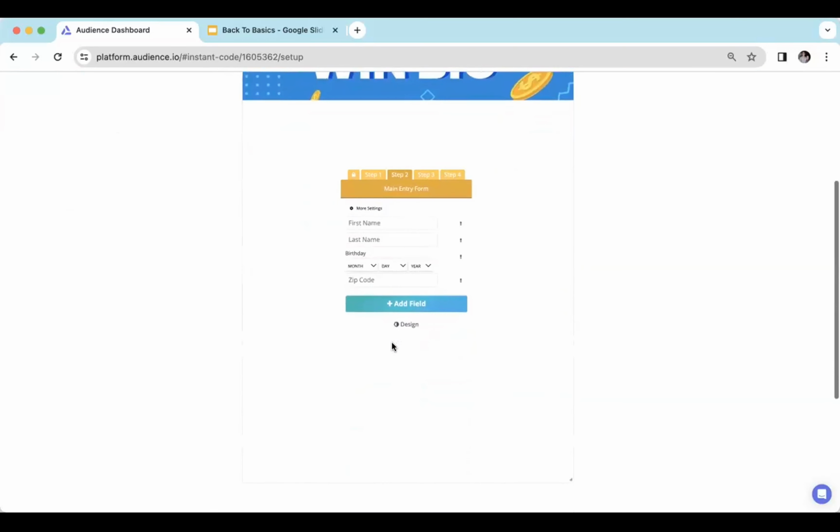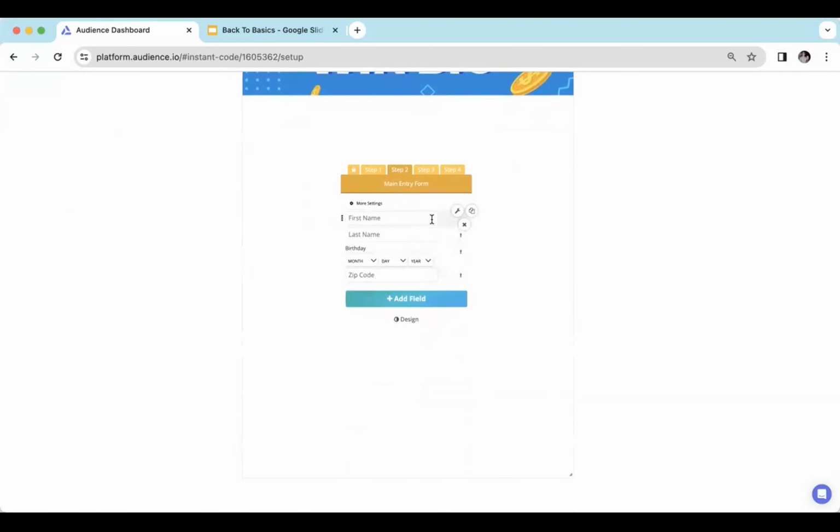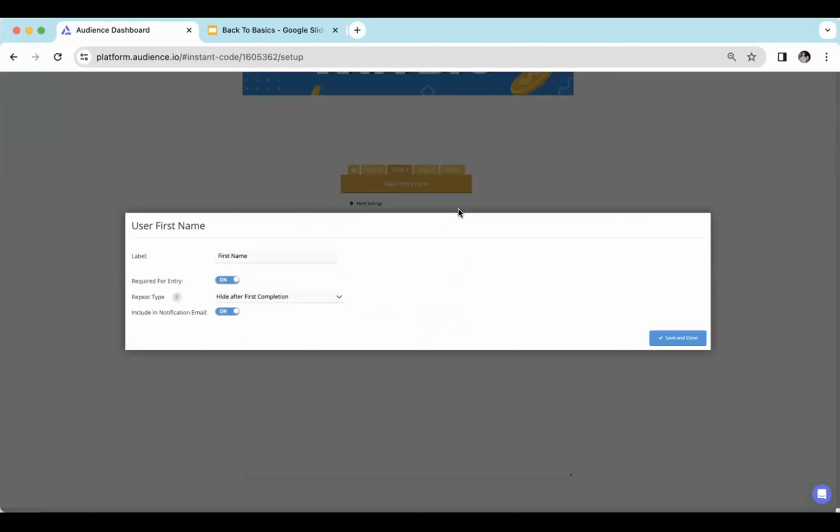So just so you know, if you have any questions about why that first time that I entered, my information didn't show up, right? The first name and last name didn't show up. You can click on this tool over here, and then you can see that for the repeat type, I've selected hide after first completion. So you can have always show and autocomplete after first completion. Those are the three options, just so you know, in case you are not very familiar with our platform. And then you can always have it required for entry or not required for entry.